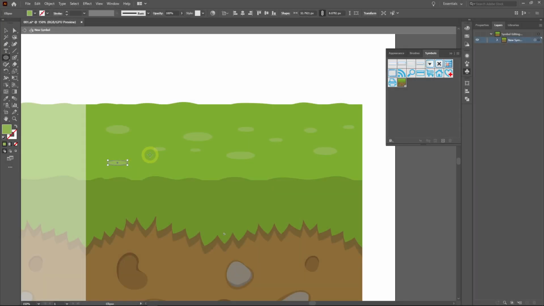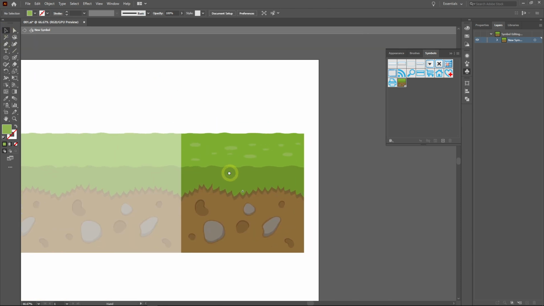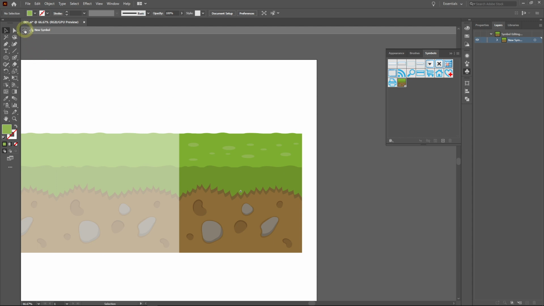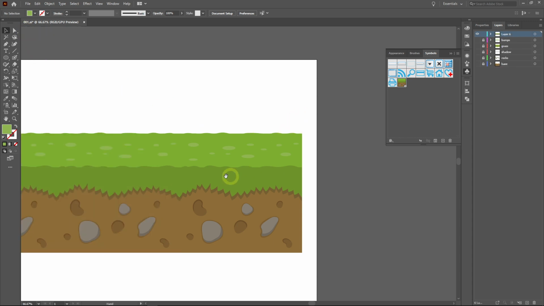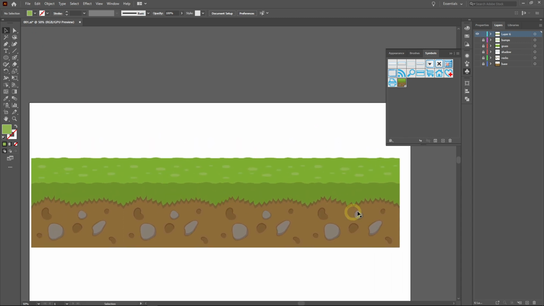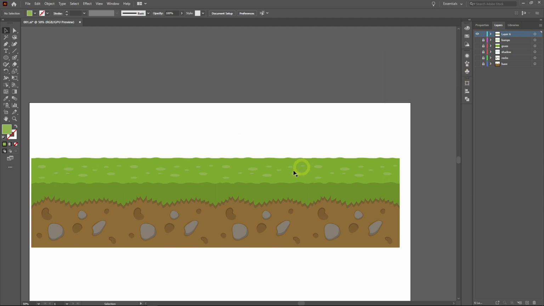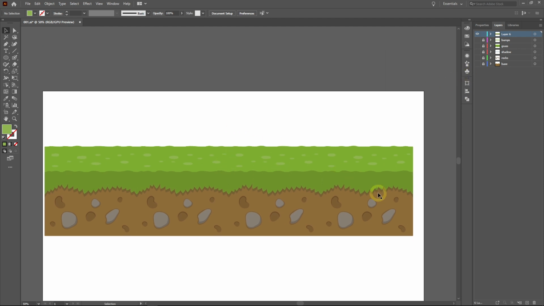When you are done, you can activate the selection tool again. To exit the symbol editing mode, you can click on the back arrow button here, or simply double-click on an empty area. And as we can see, the changes we just made appear in all objects of the same symbol. To export this image to the game engine, you can select one of these symbols, then use the export selection command. I will assume you already know how to do this yourself.